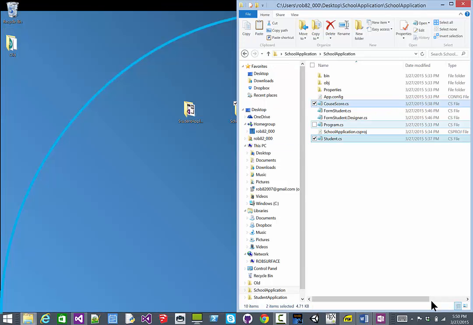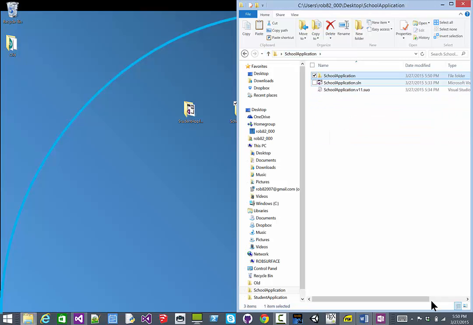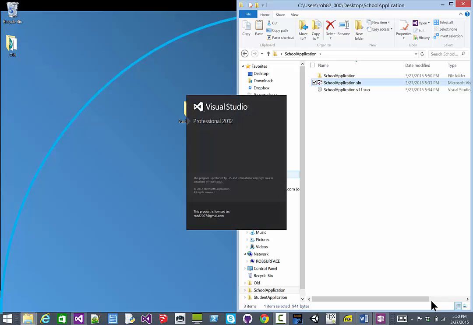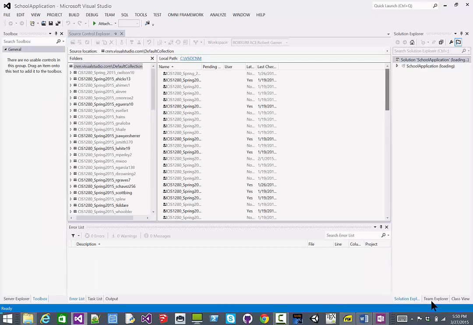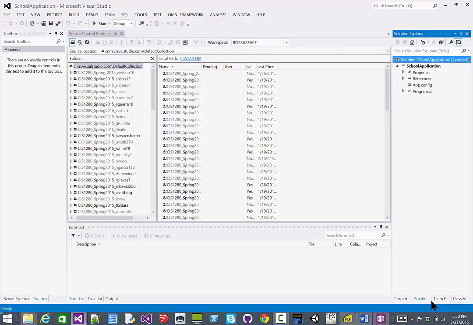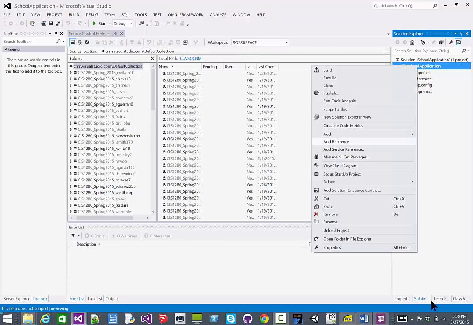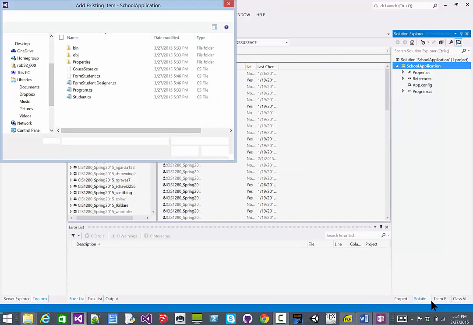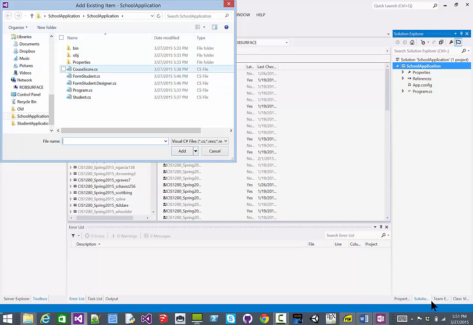Once I have those files moved over in the File Explorer, I can now open up this school application project that I copied the form and the classes to. And now we need to add them into our project. Right now, the school application project has nothing in it. I actually deleted the default form that was originally in there. And to add that form, I'm going to click Add Existing Item. And I'm just going to, using the control, add all the items that I brought over from that other project.